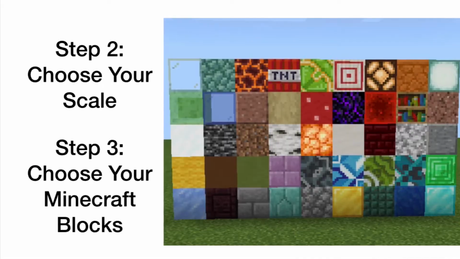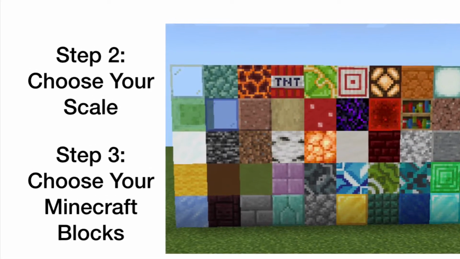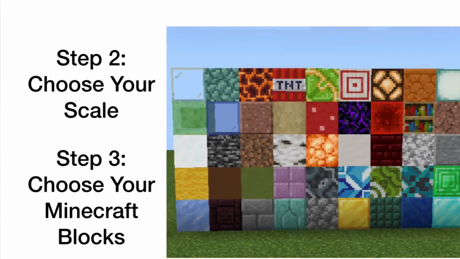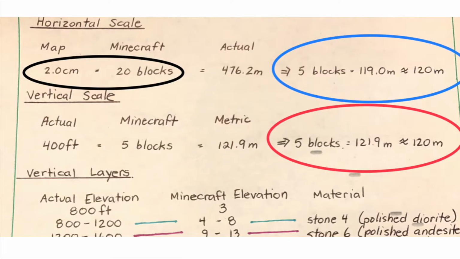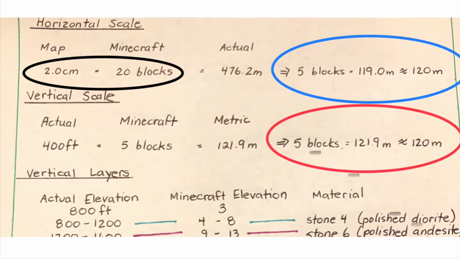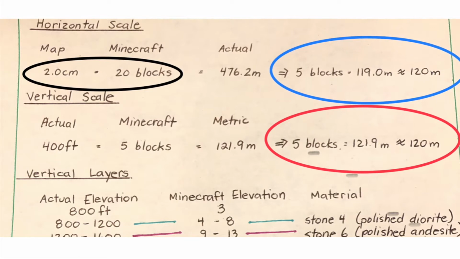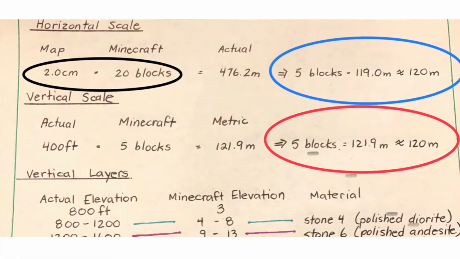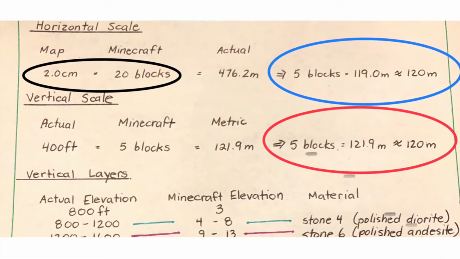Now we'll just talk about steps 2 and 3, and then you'll be ready to start placing blocks. Step 2 is to decide your scale. That means what distance in the real world is equal to what number of blocks in Minecraft. I'm not going to get too technical here, but the main thing to remember is you want your horizontal and vertical scales to be equal, so your mountains end up being the right shape. In my project, 5 Minecraft blocks is about 120 meters in real life.